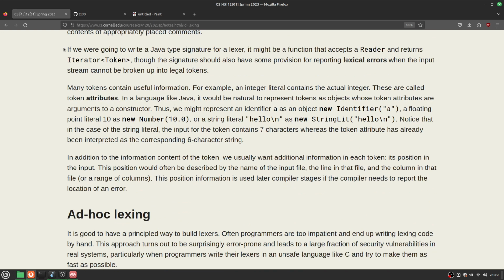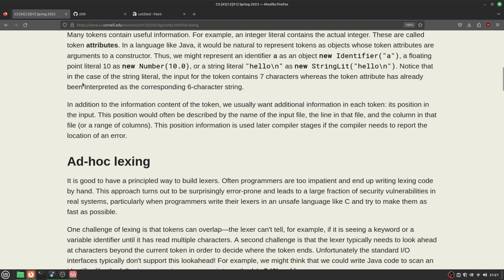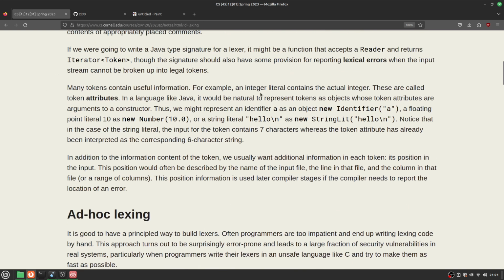If we were going to write a Java type signature for a lexer, it might be a function that accepts a reader and returns an iterator of tokens. The signature should also have some provision for reporting lexical errors when the input stream cannot be broken up into legal tokens. Many tokens contain useful information. For example, an integer literal contains the actual integer. These are called token attributes.